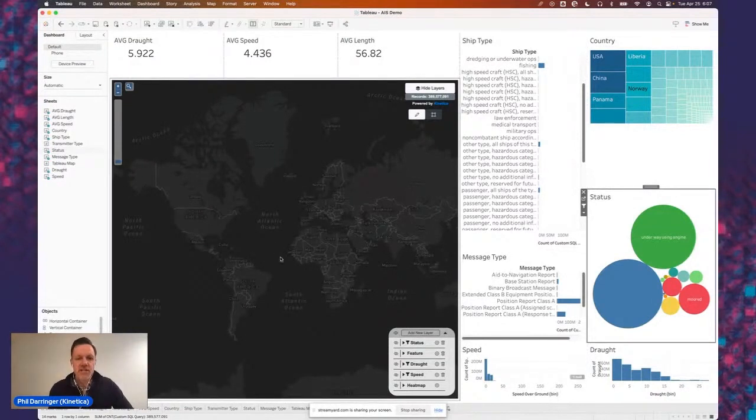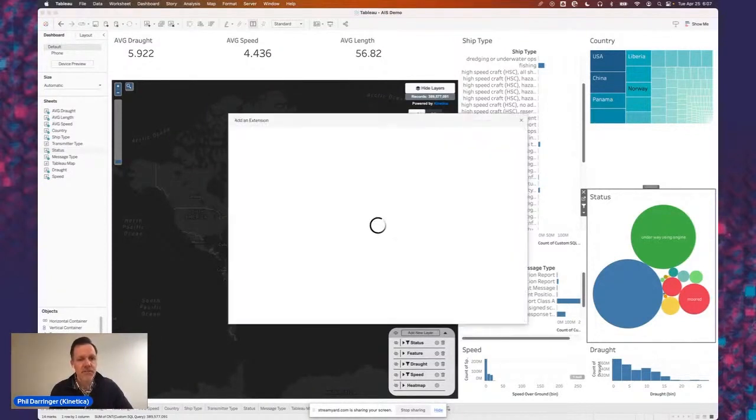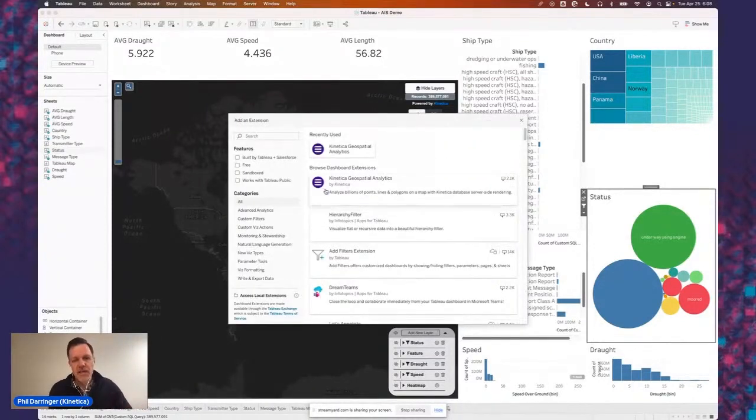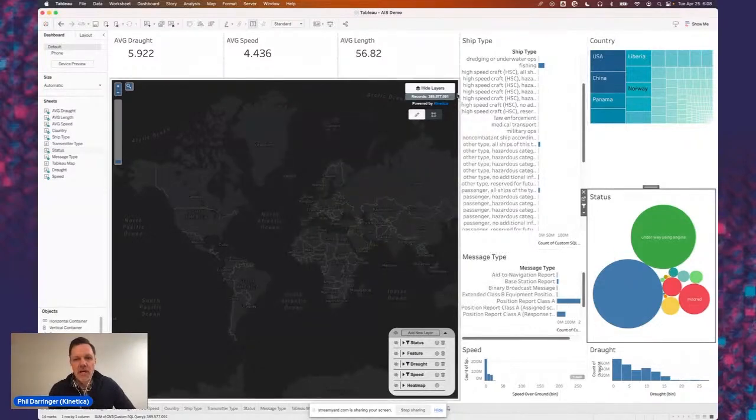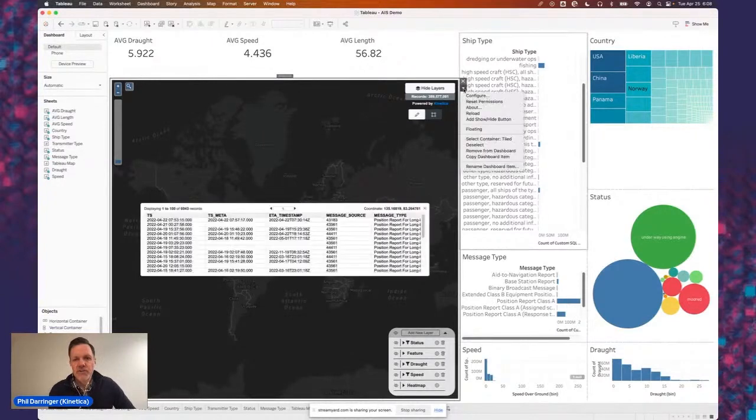But what I've also dragged into this dashboard is a specific Kinetica extension for Tableau. This is available through the standard extension gallery that you see here in Tableau. So if I click here, you can easily add extensions to your dashboard. I've chosen this Kinetica Geospatial Analytics extension for this specific widget. And now we'll show you some of the brief configuration of that.